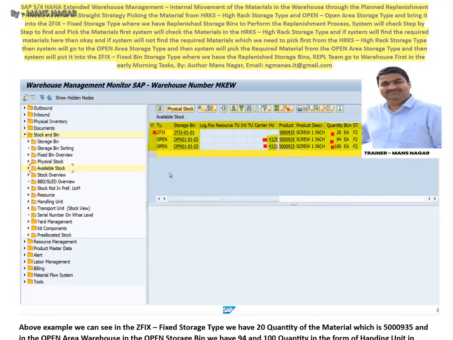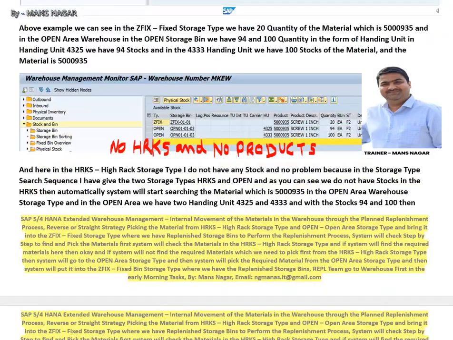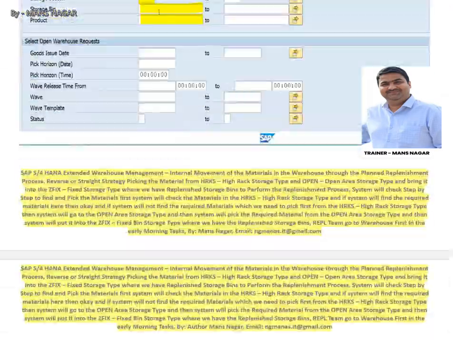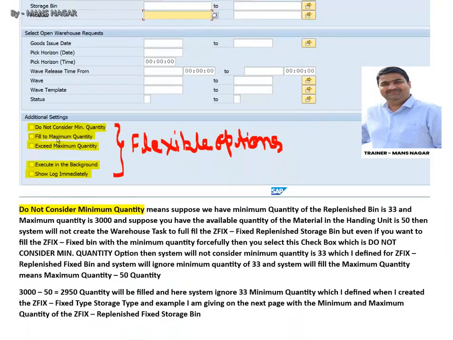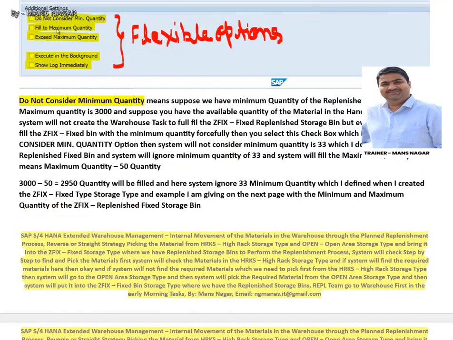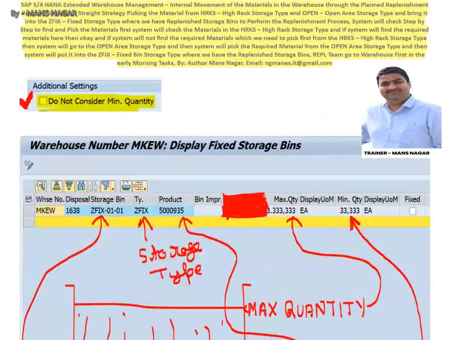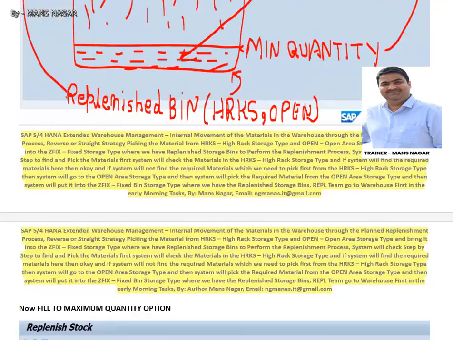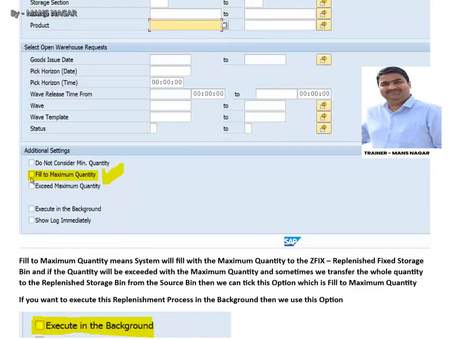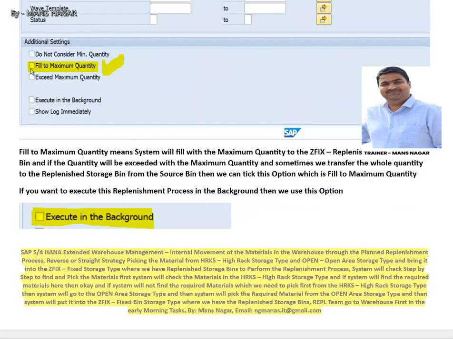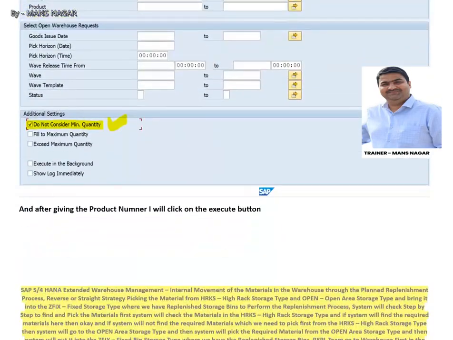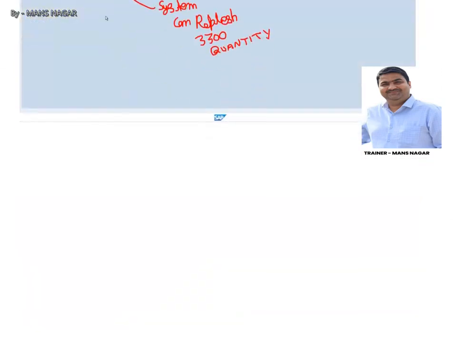How do I check the stock in warehouse management? No products. Then how do we check the products? Then flexible options, these are the flexible options. Do not consider minimum quantity. What is the meaning of this? Do not consider. Another option is fill to maximum quantity, meaning the system will fill. Each and every step I have explained here in my books.